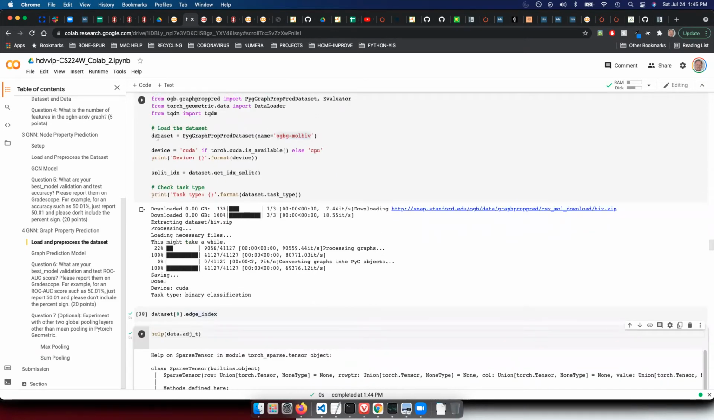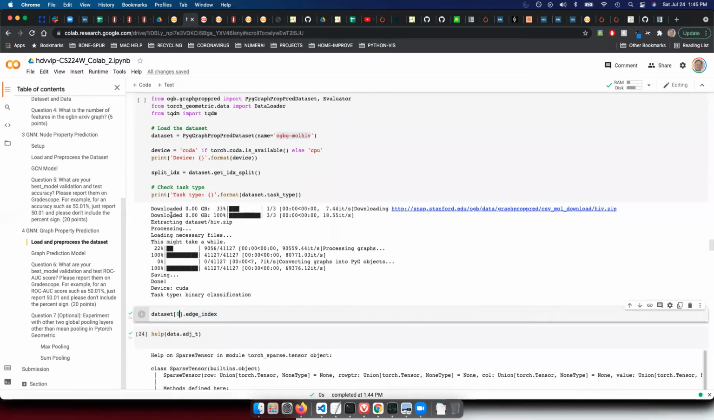Yeah, this is what I get. That's the first graph. Dataset 0 should give you the first graph. Then data equals dataset 0, that's the graph. And then if you do an edge index on that, it should give you something. Right, but it gives none, pretty sure.